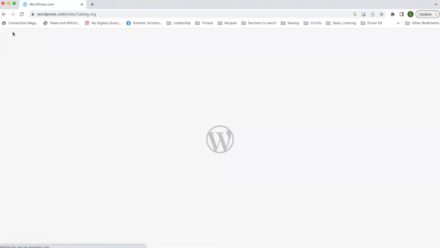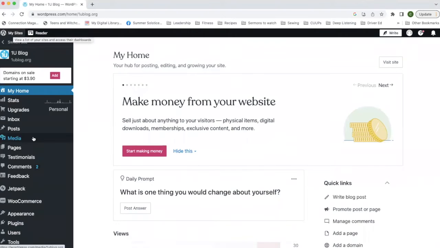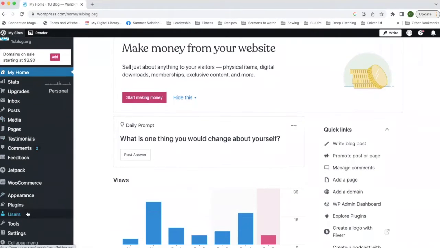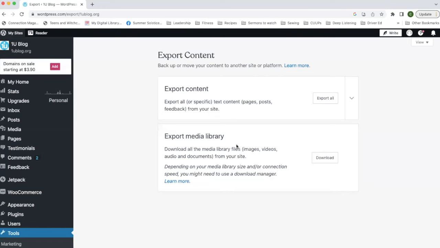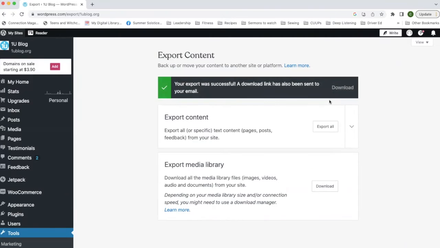Click on My Sites and you'll get to the dashboard. We scroll down to Tools and then over to Export. Then we go to Export All over here on the button. You will see that your report was successful and it will be sent to your email as a link.